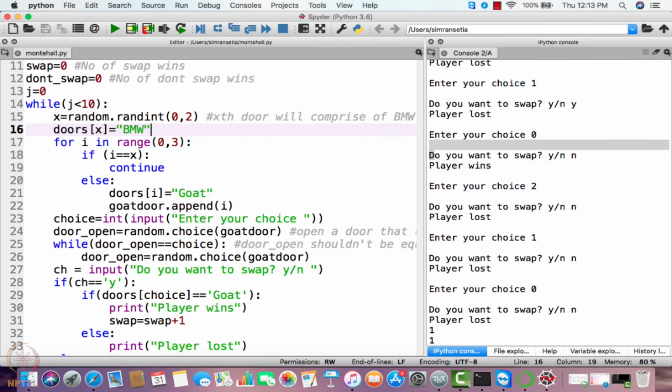After that, I am taking a variable x here. This particular door, the exit door, will comprise the BMW. Then we are using a for loop here, because the rest of the doors would comprise goats. The exit door comprises the BMW and the rest of the doors comprise goats. Now we are using a new keyword here, continue. Why am I using it here? Because the exit door already comprises the BMW, and if i is equal to x here, then we have to continue.